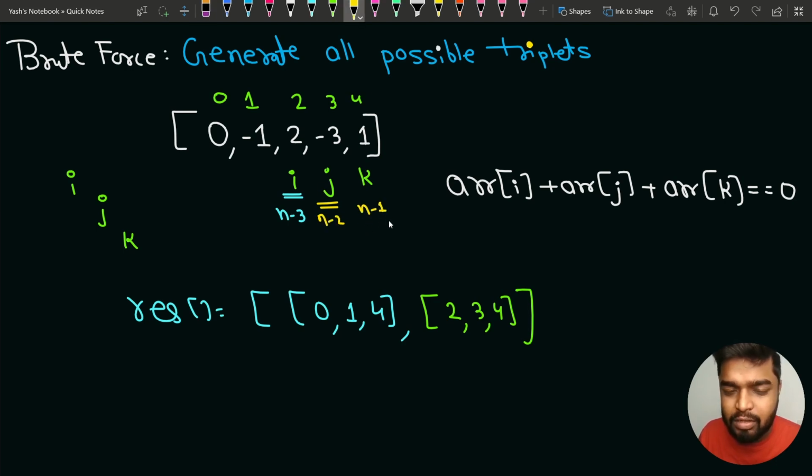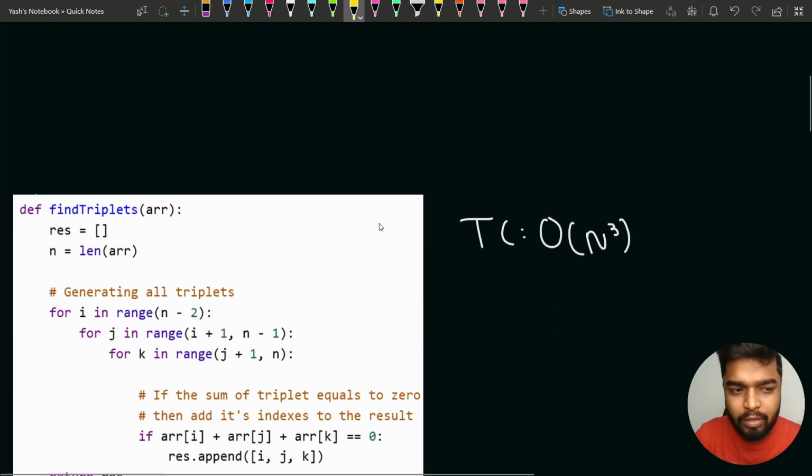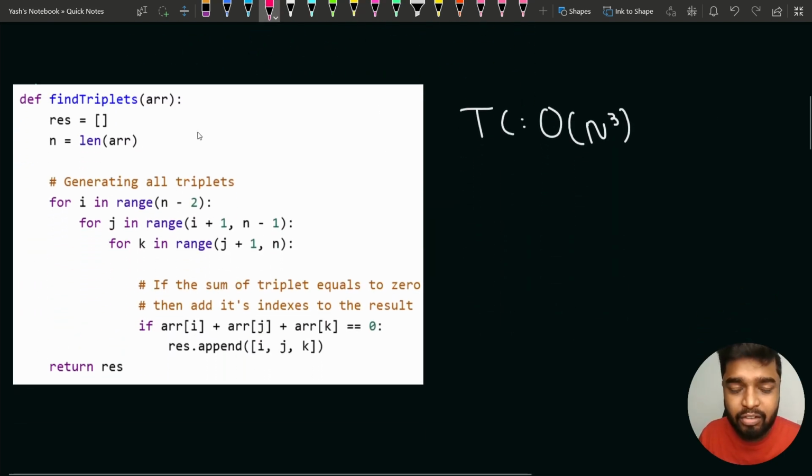So my k can go till the n minus 1th index. Now if you see here, what we will do is we'll basically declare a resultant list. Then we have the n value. Then after that we'll iterate from 0 till less than n minus 2, because we'll iterate till the third last element only. And my j will start from i plus 1, and j will iterate till the second last element. Okay, that is why j is less than n minus 1, because j will iterate till the second last element.